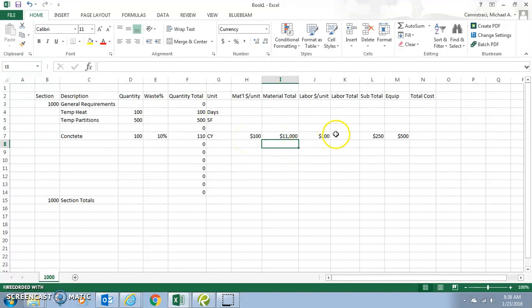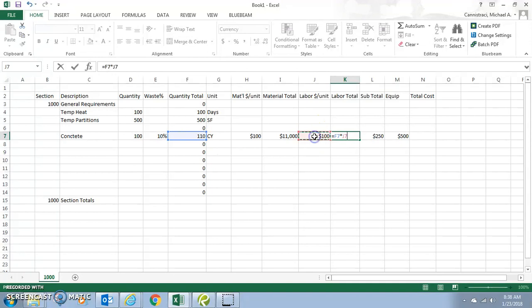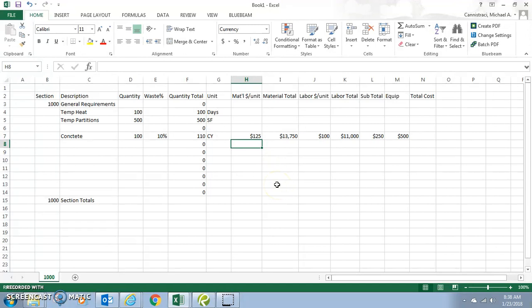makes sense. So logic would say that labor total is calculated in a similar fashion, right? Again, I'll equals our quantity total multiplication our labor unit price, and because they're the same, we'll make these so that they're not the same, just to make it clear here. So you can see, the 100 times 110 yards is our $11,000.